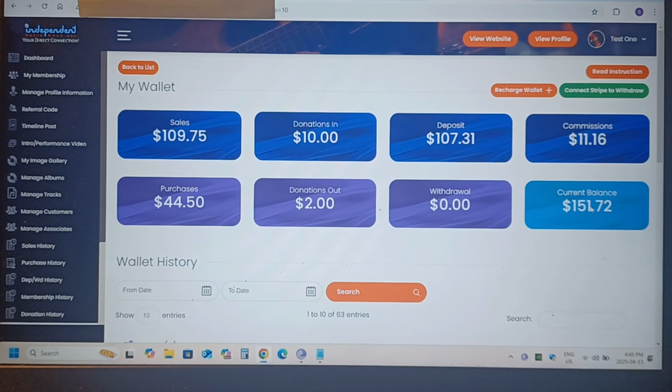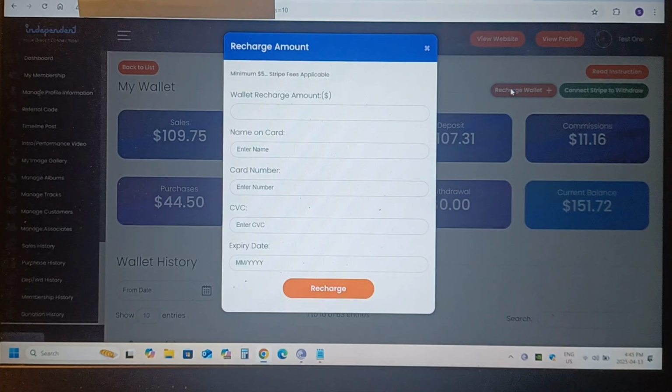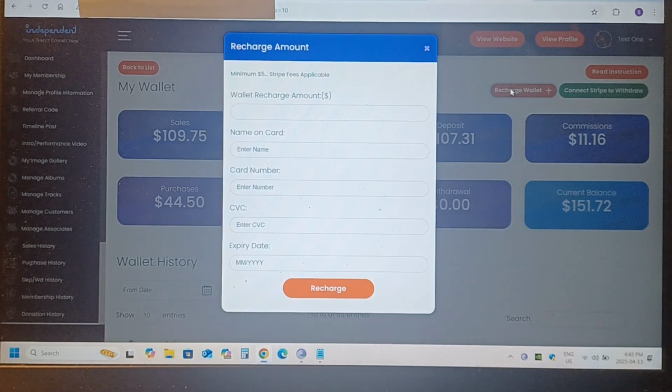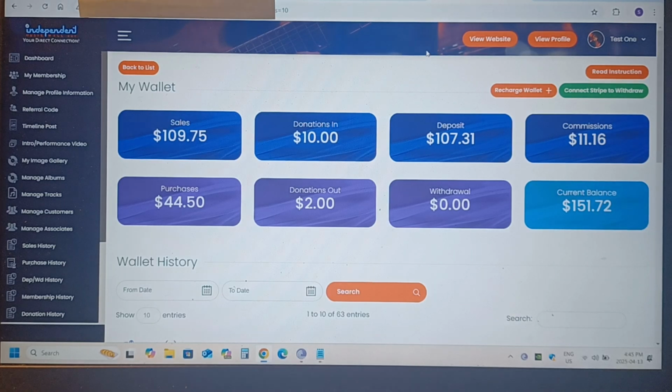And the wallet is basically for you to recharge or withdraw from. So up here you have Recharge Wallet. You click on Recharge and a window opens for you to type in your credit card or your debit card and deposit money into the wallet. Now the reason you'd put money into the wallet is if your wallet's empty, you don't want to be paying transaction fees using a credit card to buy every song, every purchase you make.